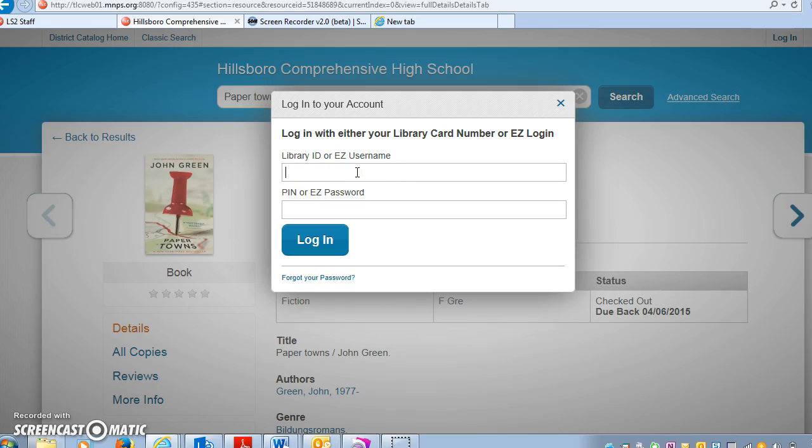First, you need to use your student ID. And I made up our friend, Jack Burrow. And the PIN number is set as your birth date. So if your birth date is January 1st, it would be 0101. You just put in your birth date. You don't need the year. Your student ID and your birth date will log you in.